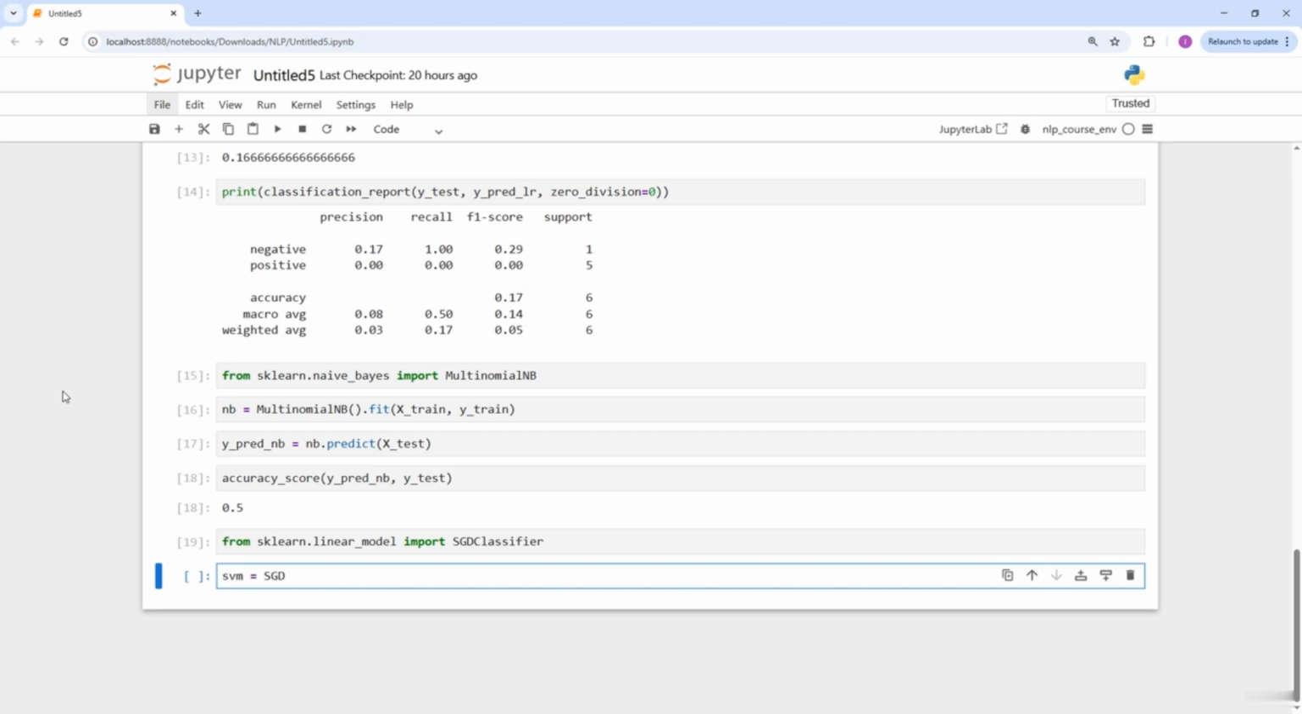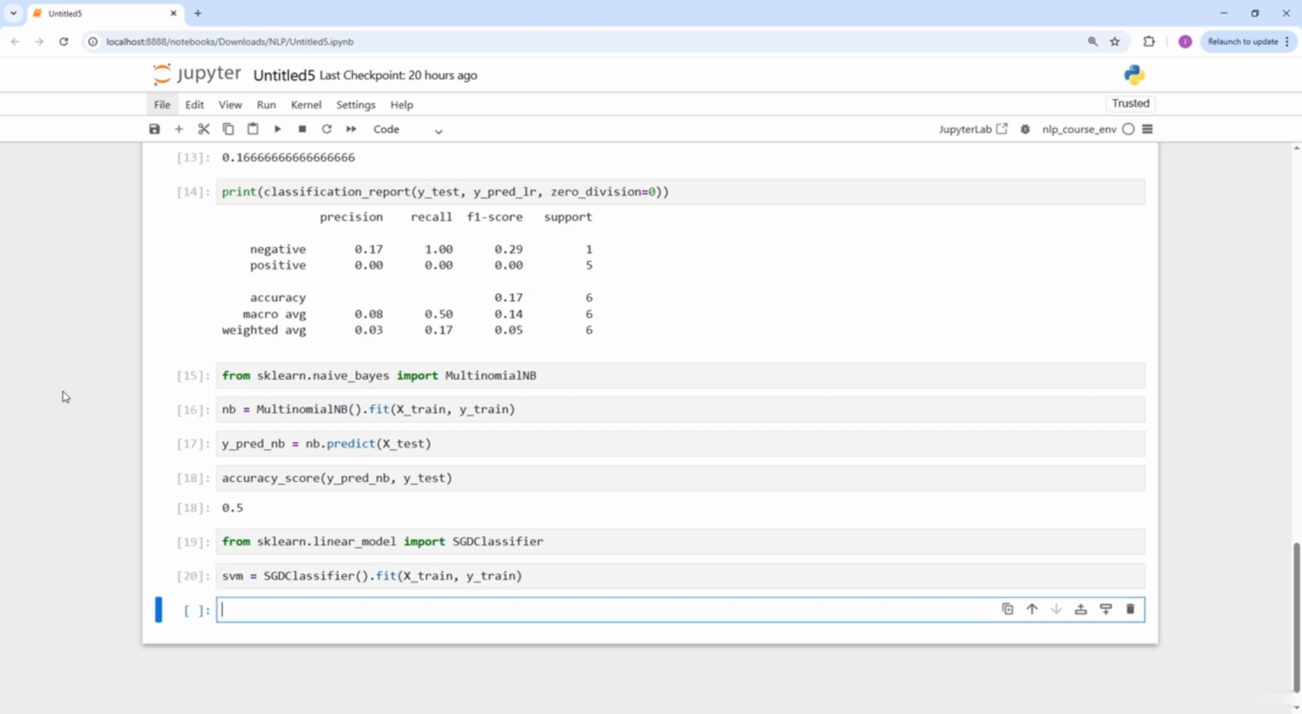We start by instantiating the SGDClassifier class. We then call the fit method on our training data. As usual, this will teach the model to recognize patterns in X_train and the correct labels in y_train. After training, we create predictions and store them in y_pred_SVM. We use the predict method of the SVM model on our X_test dataset to generate these predictions.